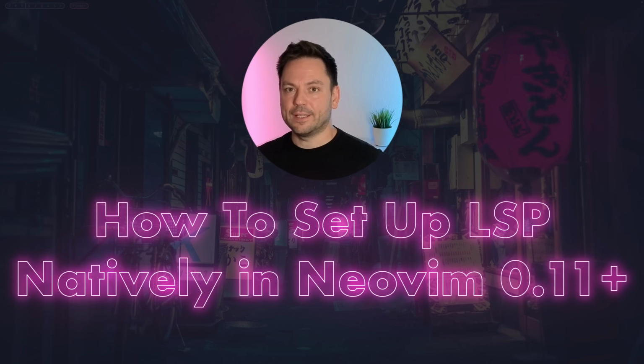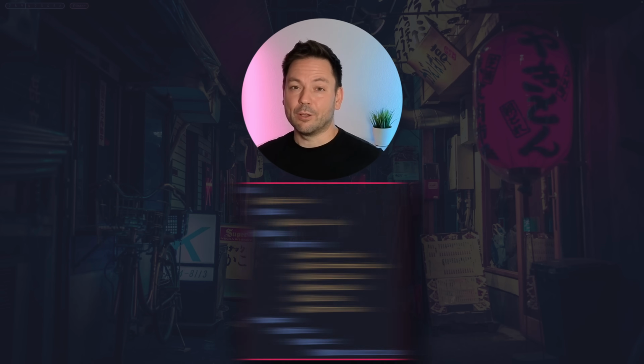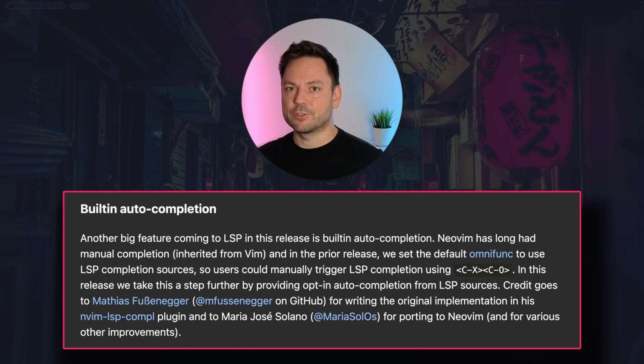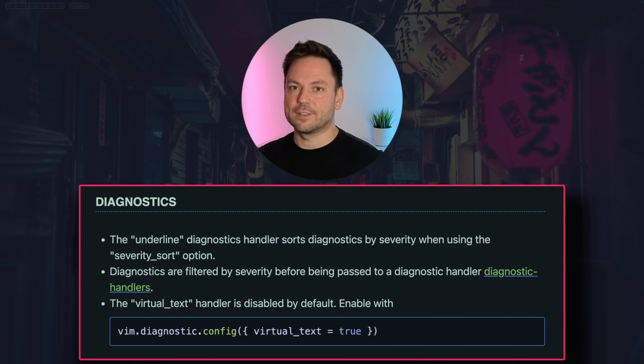Today we're going to take a look at Neovim's native way to configure LSPs. This was added with Neovim 0.11. I'm going to use a quite minimal configuration so that we can focus on configuring the LSP stuff. So apart from the tokyonight color scheme, which I installed manually, there will be no plugins or plugin manager in this video. We'll also have a look at the built-in auto-completion, which was also added with 0.11, as well as take a short look at the diagnostics configuration.